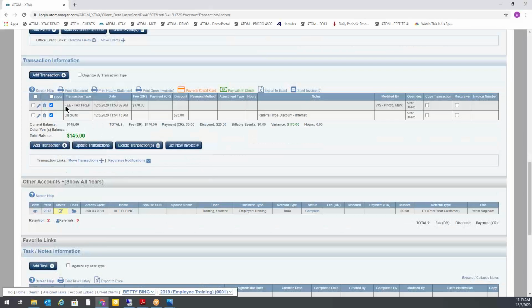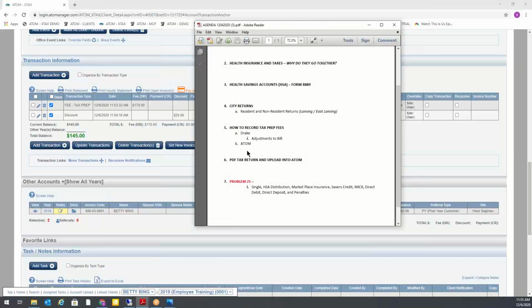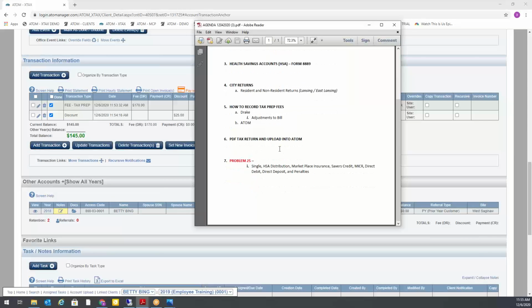Okay, but I just want you to see this is the preparer's job, to log the fee in. Drake tells you what the fee is. You then have to manually put it in here. And from there, this is where we actually log payments and track what people owe us if they haven't paid us yet. So that's how we do it in Drake and Adam, adjustments to the bill.